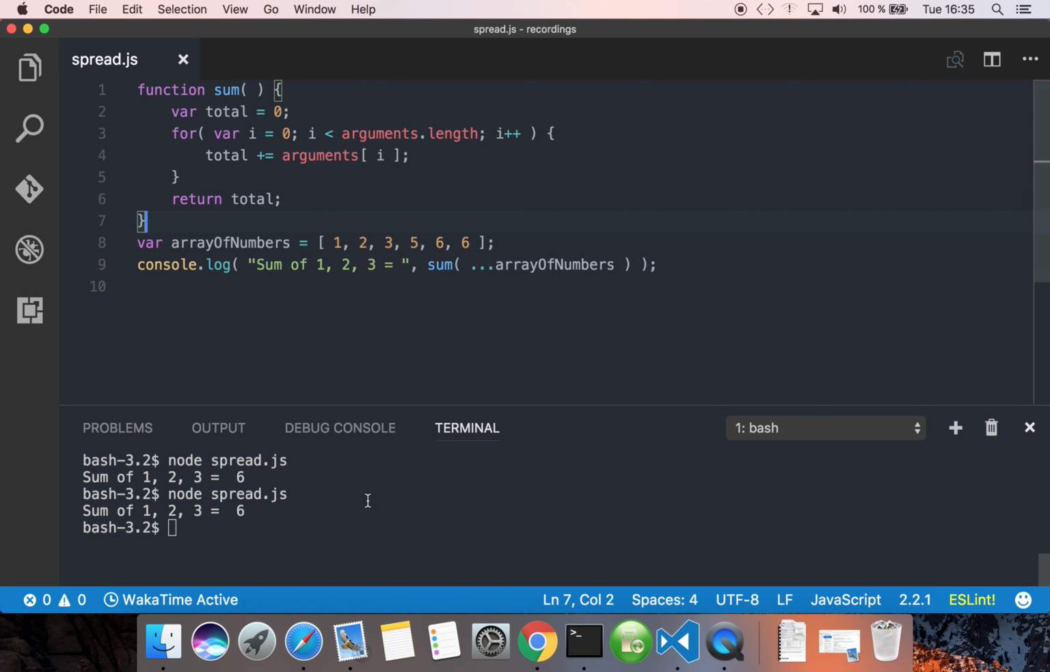Let's see. So this is what the spread operator does. It spreads the array of elements across. This is also really good if you want to concatenate arrays.